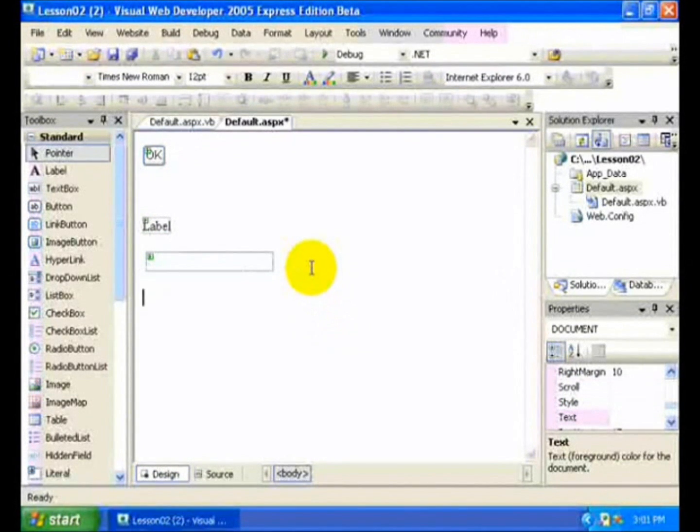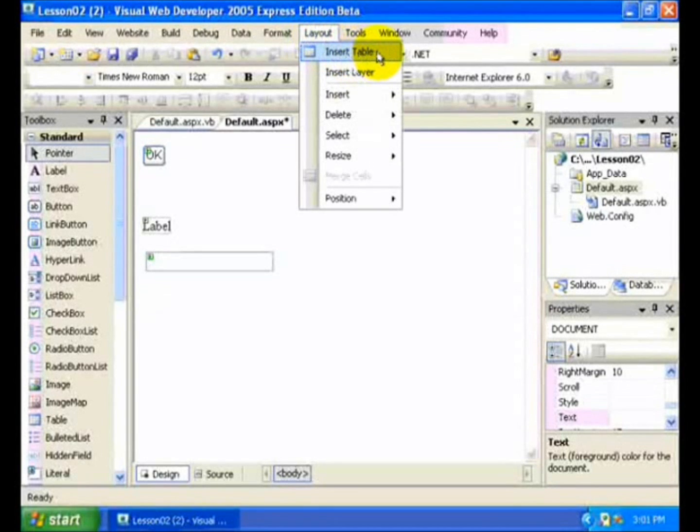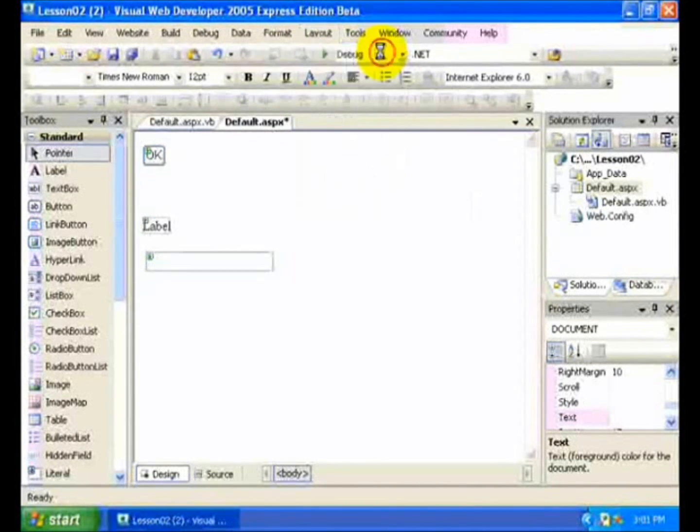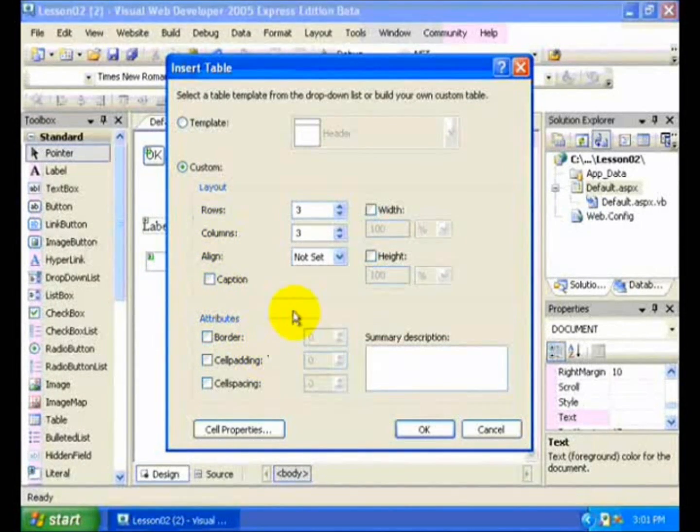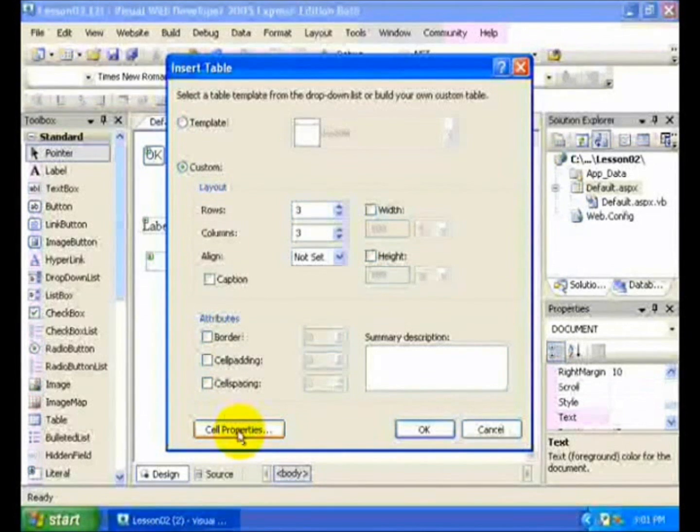Now, what many of us have done in the past is to insert tables and use them in order to lay out our web pages. So I'm going to go to Layout, Insert Table from the menu, and then this allows me to select the number of rows and columns that I want to include within a new table that I'm going to introduce to my web page. I can also set things like the alignment, the border, cell padding, and cell spacing from here as well. I can even adjust individual cell properties if I wish to at this time, or I can select them individually and set them in the Properties window.